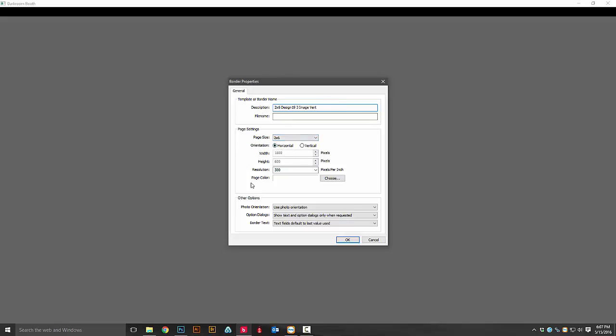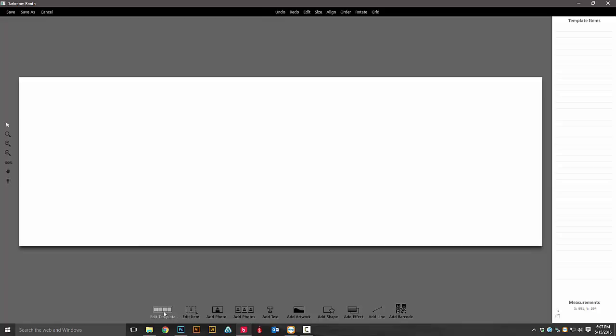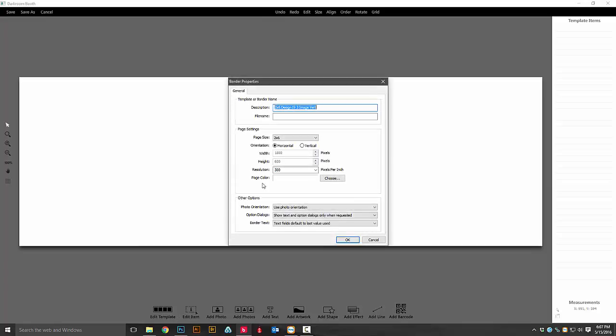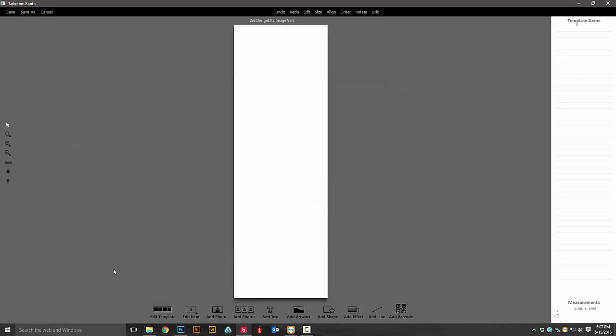And you'll want to make sure that your page settings are correct. We're going to leave it horizontal so I can show you how to get back to it if you need to. If you click right here, you have Edit Template, and it'll bring that menu back up. Make your update and click OK.